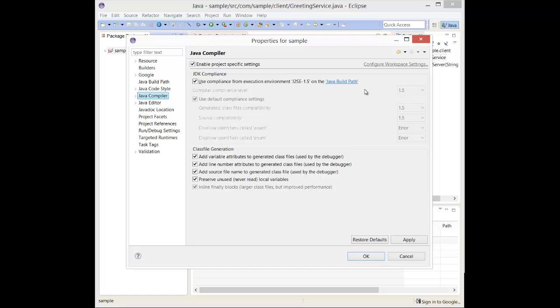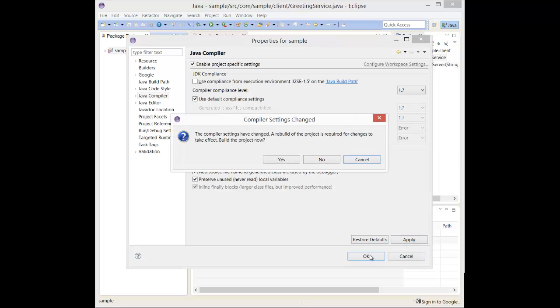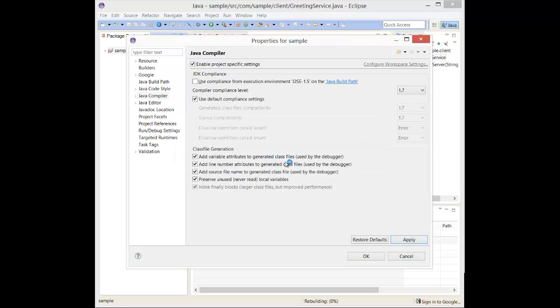So how do we change Java compliance from 1.5 to 1.7? We click on the use compliance checkbox, and another option shows the compliance. It tells you what compiler compliance level it's at. There's a drop down, and I choose 1.7. So once I do that, I apply and I click yes.